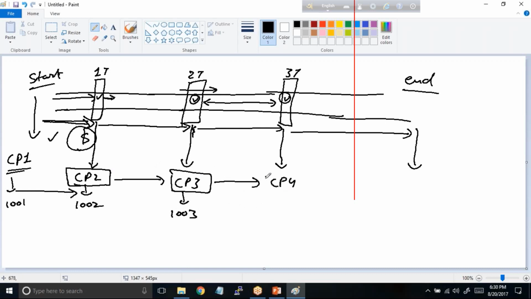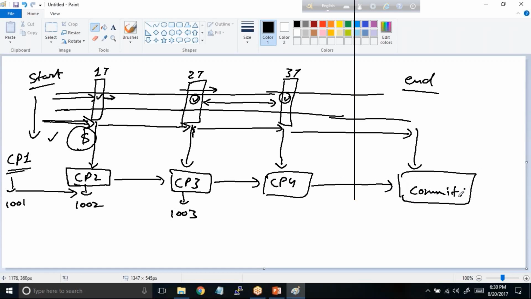This would be CP4. And then once the transaction ends, let us assume we are committing the transaction. This will be another checkpoint on the commit. I'm not talking about SCN; SCN is a separate case. So this is one great example to relate highway tolls with the checkpoints inside the database.